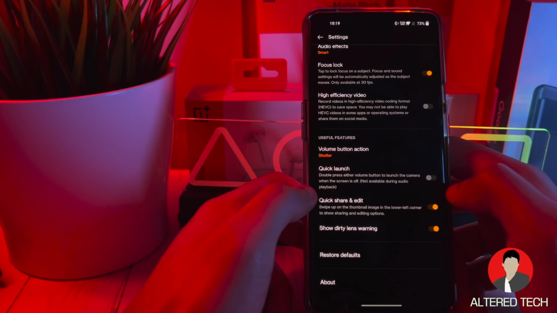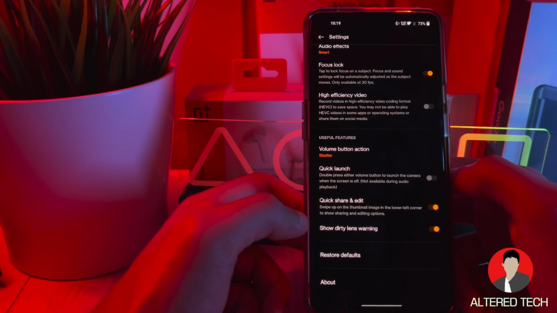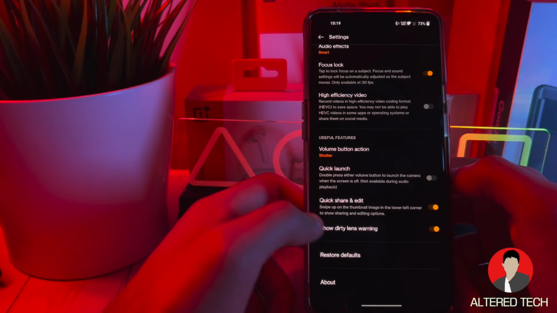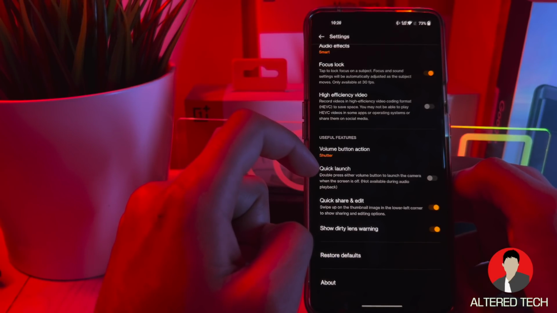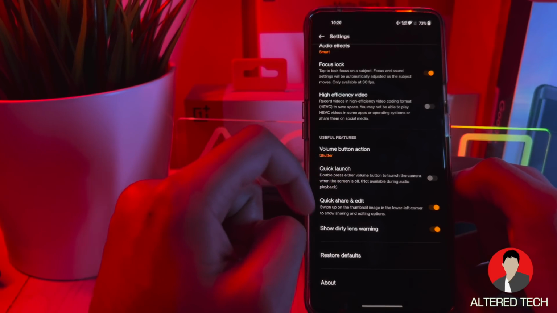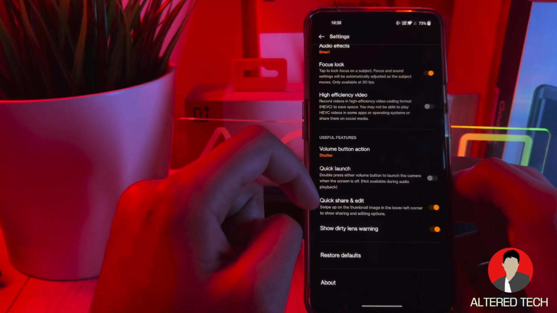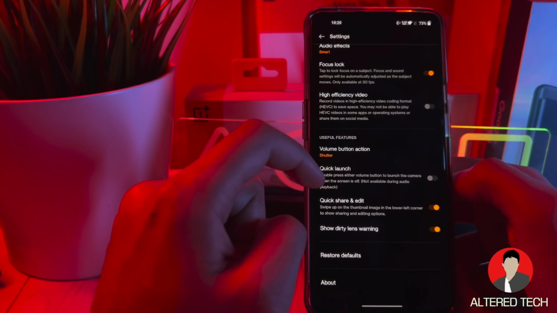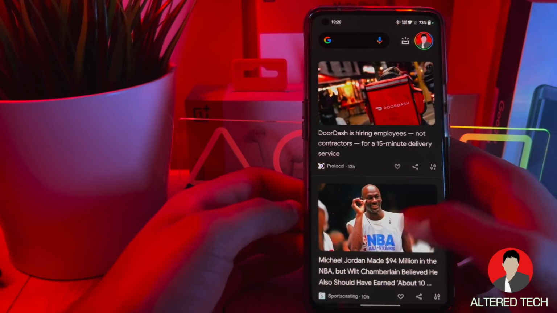Quick launch. Double press the volume button to launch the camera. Okay. When the screen is off. Okay. Show dirty lens screen warning. That's available on the Pixel, I believe. Samsung, I think they might have it as well. Quick share and edit. Swipe up on the thumbnail image in the lower left corner to show sharing and editing options. All right, that's awesome. So far, I think this is pretty much it.